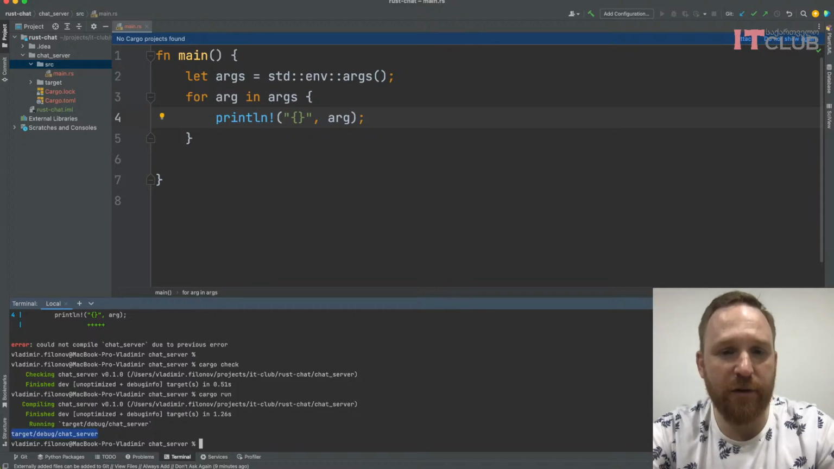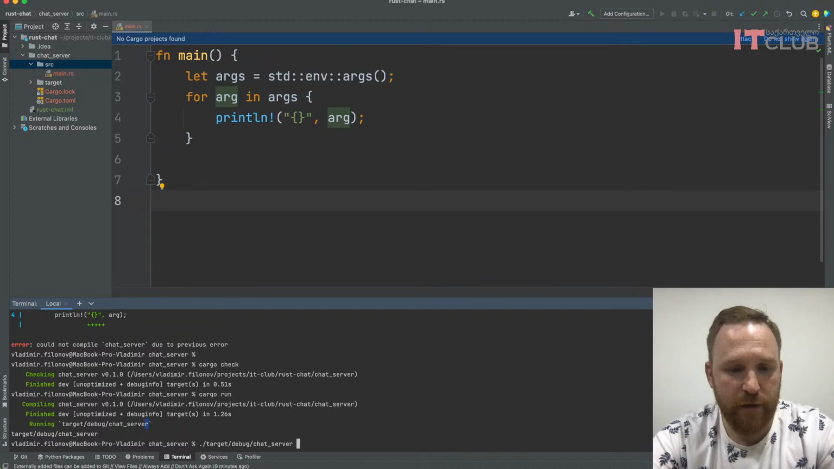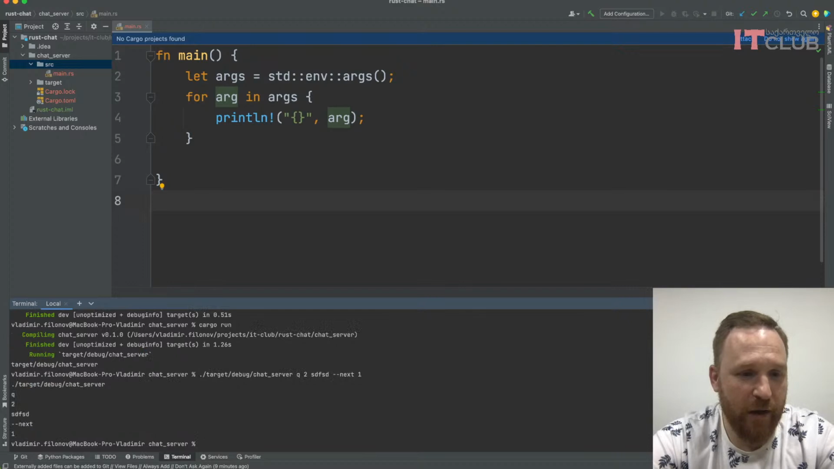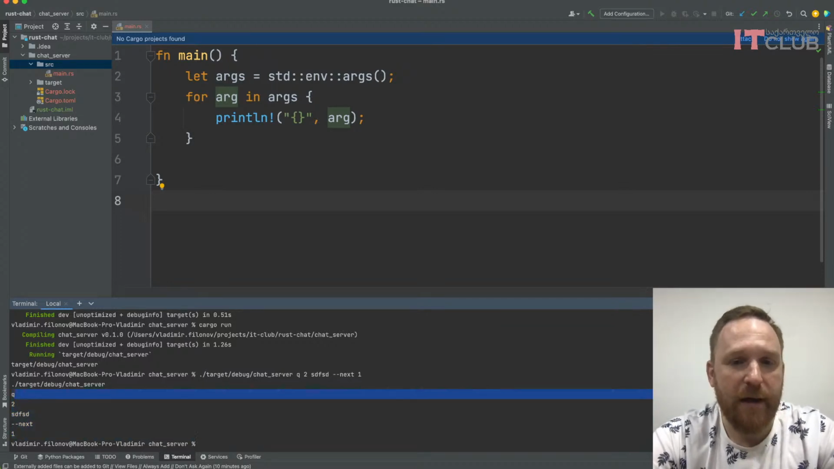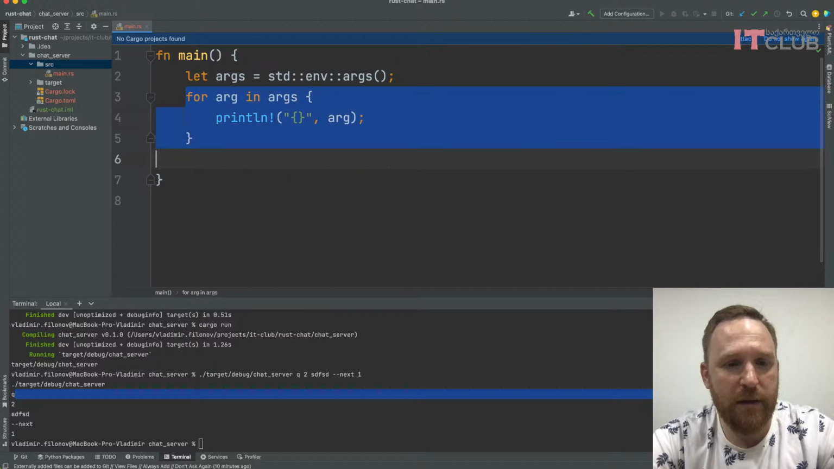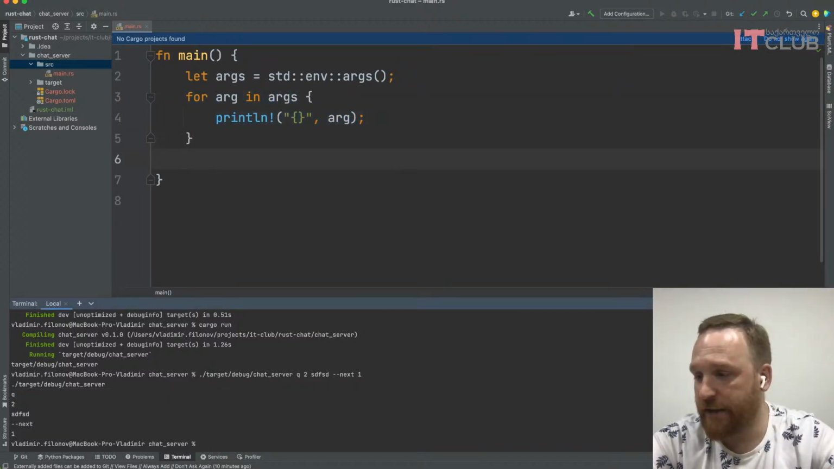Oh, yeah, of course, the first argument is always the command we are using. So target, then debug, chat server, and I don't know, some arguments. And here we go. We have all of them, and it's already not bad. This means that we can start our chat application.